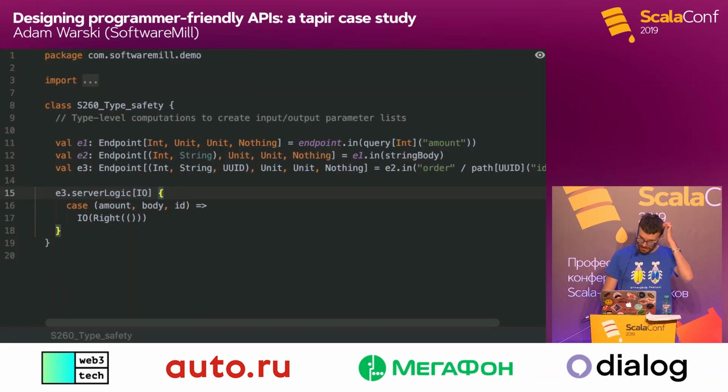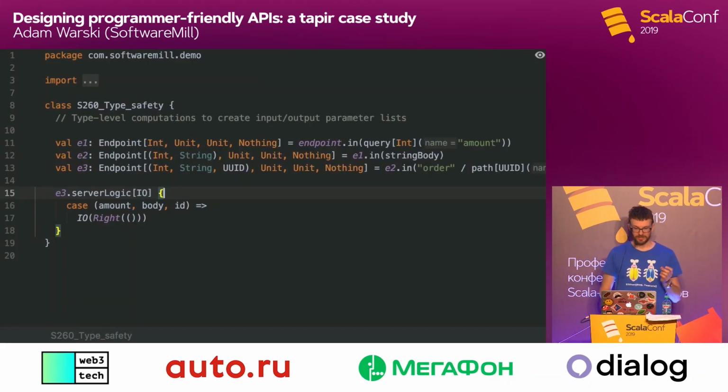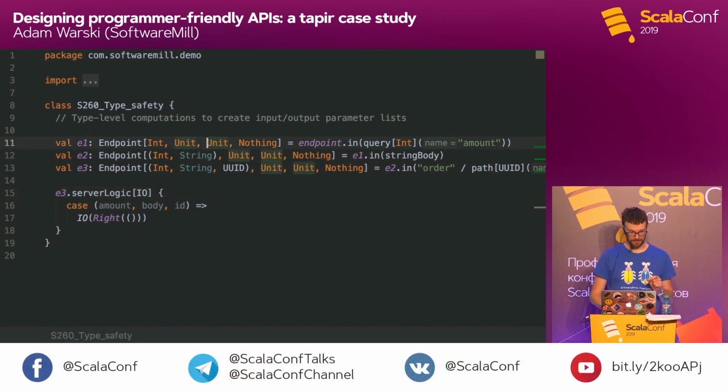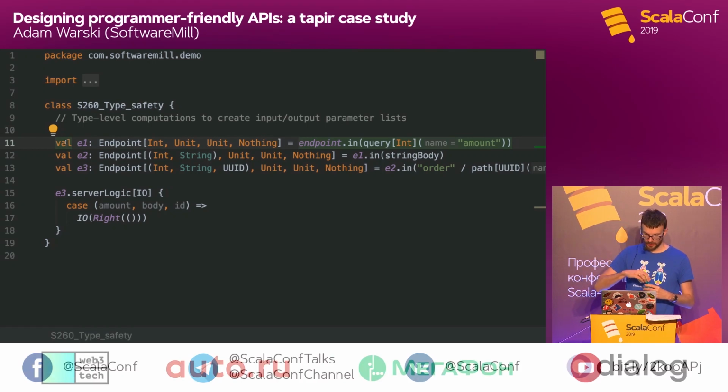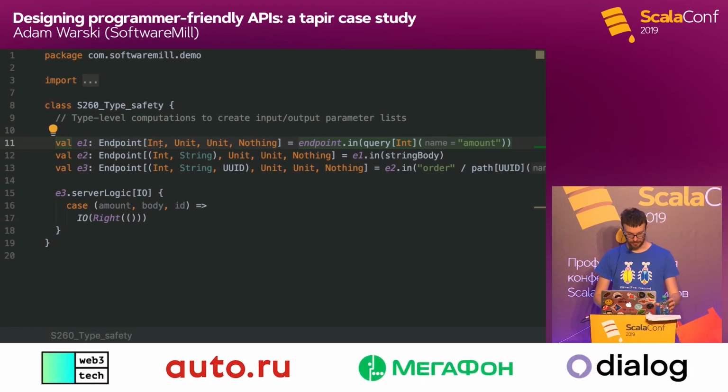Okay, so diving a bit deeper, type safety. So tapir actually has one place where we do type level computations, which are quite crucial for the library, and that's when we define the inputs and outputs. So let's look at the first type parameter of the endpoint over here. And so the first type parameter specifies what kind of values are extracted from the request or what kind of values are mapped to the request, right?